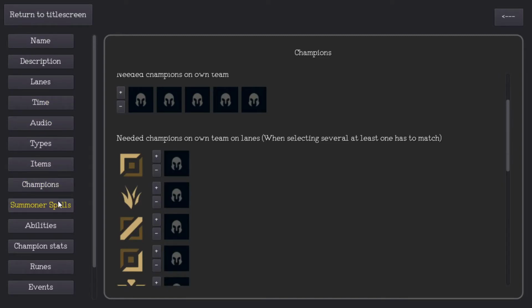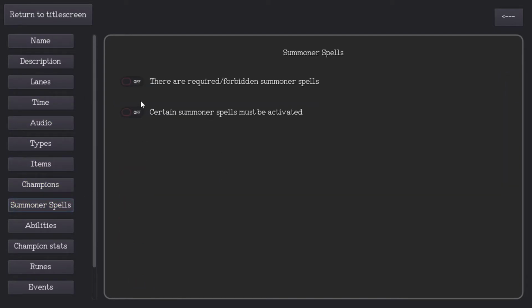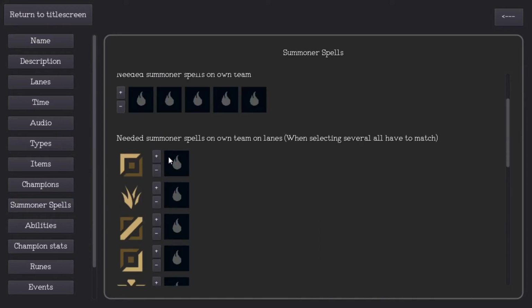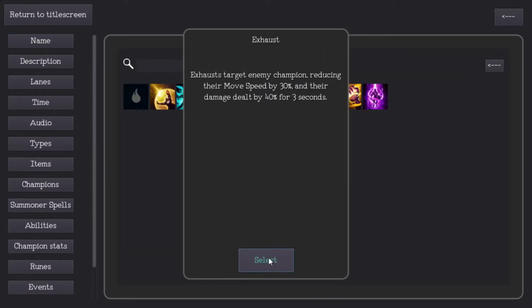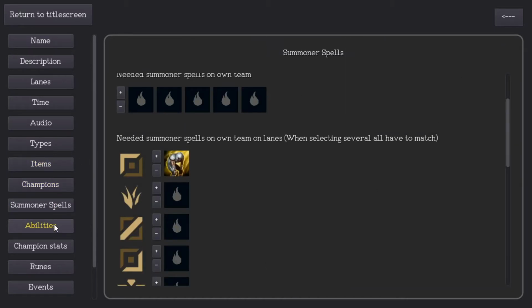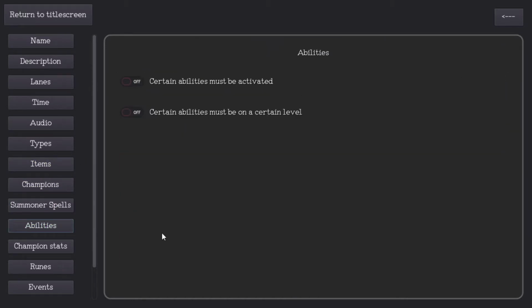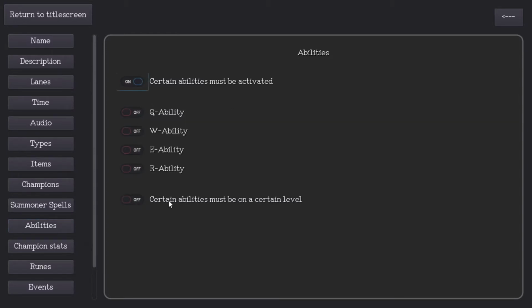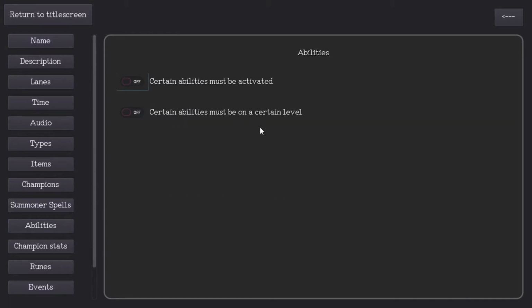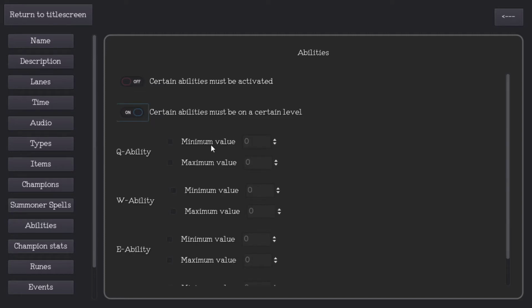Then we have summoner spells. Again the same thing. You get the idea. You just select them. Great. Next we have abilities. There you can say, okay, certain abilities have to be activated, or certain abilities must be on a certain level. For example, if you wanted the player to activate the Q ability, you would say, okay, Q has to be at least level 1, else you can't activate it.